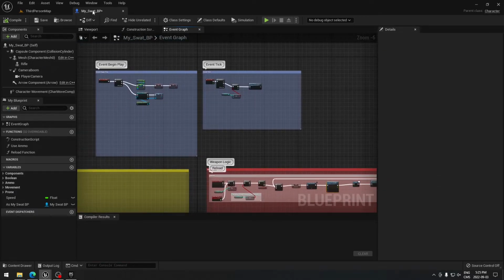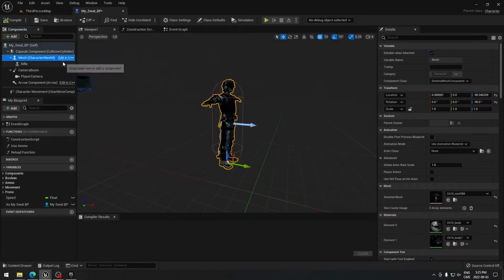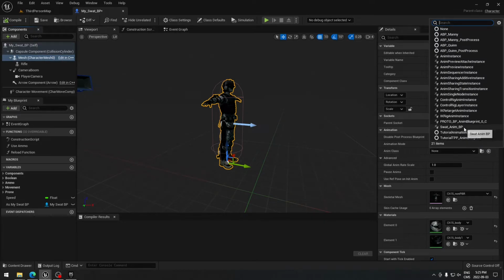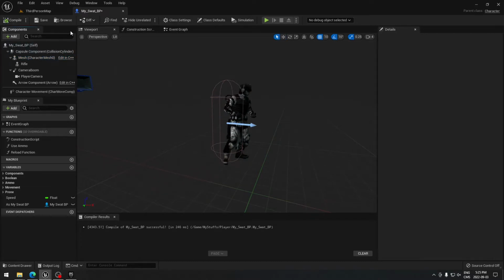Perfect. Now we're gonna go in the viewport, and here under mesh we're gonna select our character, so CH15, and we're gonna take the animation blueprint, so Swat animation blueprint right here, and compile and save. So now we have our character ready to go for us. So we're gonna try this out.